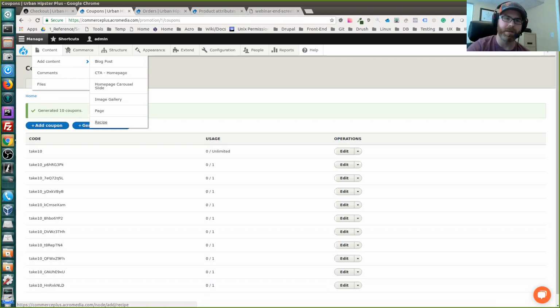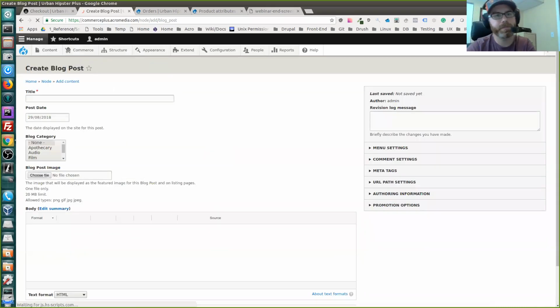Recipe is just something that comes default with Drupal, and we just didn't take it out, so it's kind of an odd one out here, but anyway, that's what that's for. Let me just take a look at what the blog post is. So I'll add content, blog post.